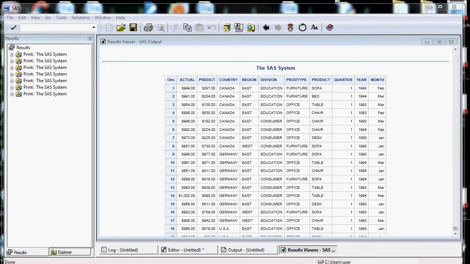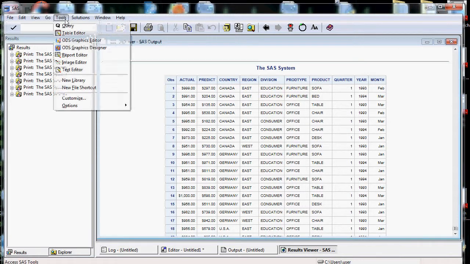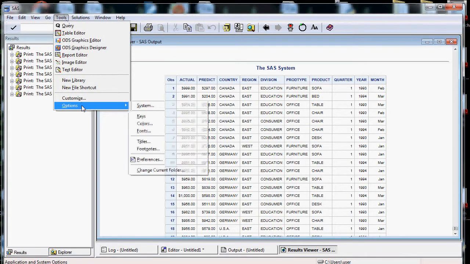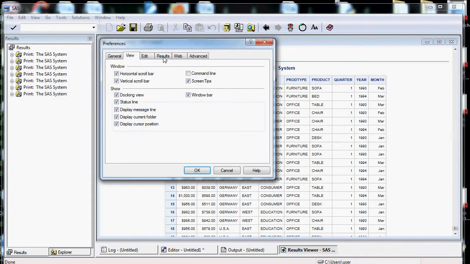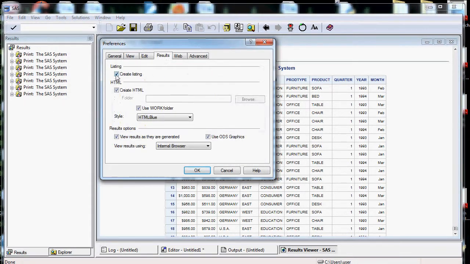Something that you want to make note of is that all SAS programs create the output in the output window. Well, actually, you have to turn on the listing output, but it's always going to create the output for you. And to make sure that your results come out in HTML format and listing output, all you have to do is go to your Tools drop-down menu, drop down to Options, and left-click on Preferences. Then we want to select the Results tab, and make sure that the Create Listing and HTML boxes are checked off.